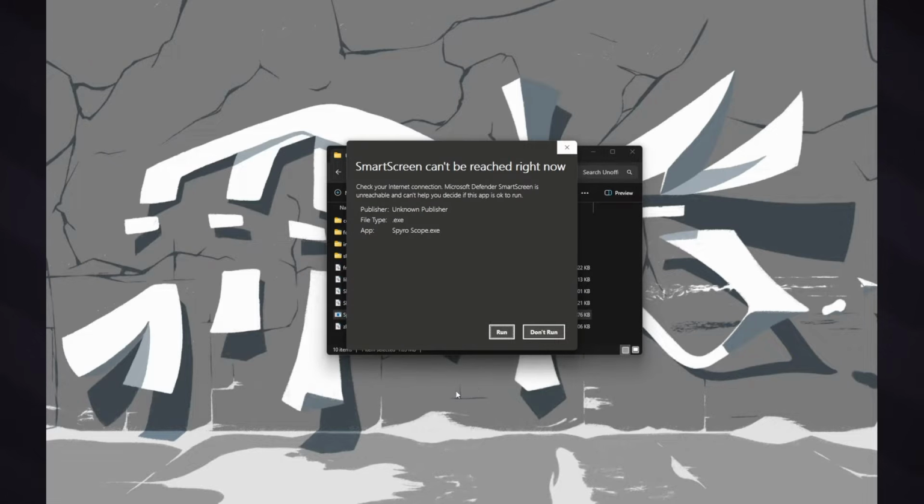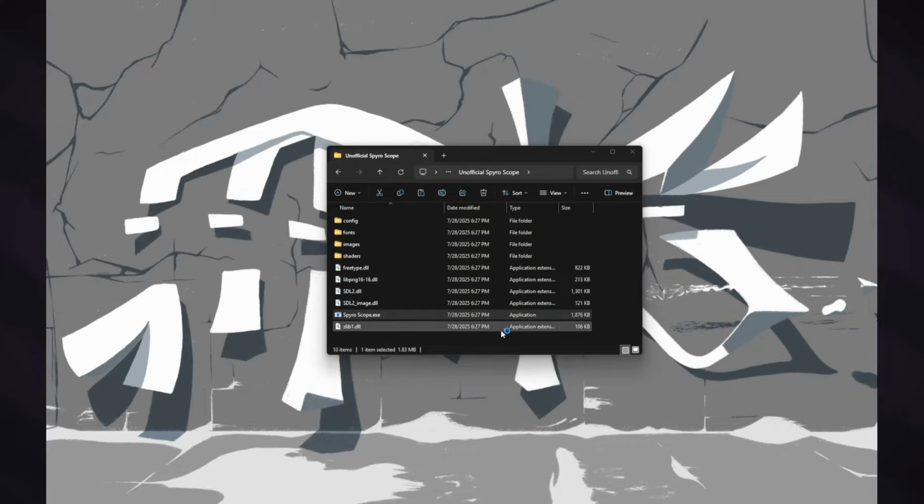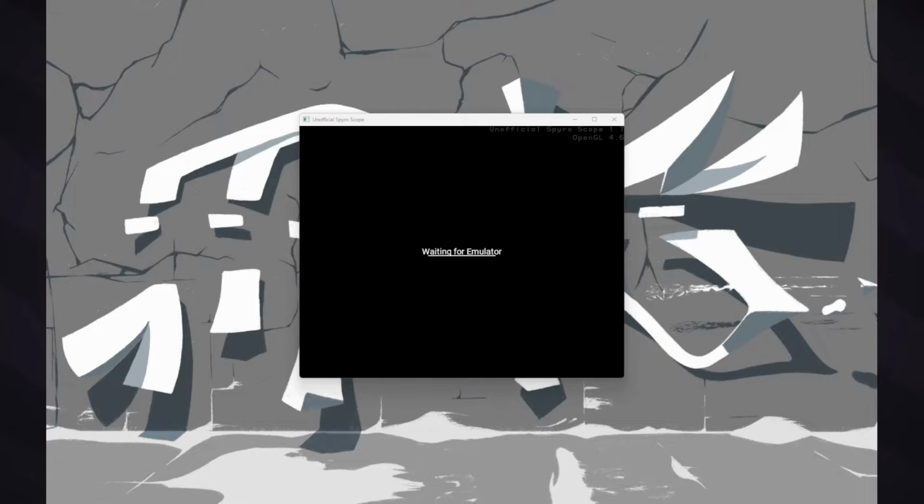Depending on how paranoid your operating system is, you might see a pop-up. I can't do much about avoiding that, so we'll have to tell it to calm down and let us run it. This is how it will first appear when you open it up. As it states, it's currently waiting for an emulator to attach to.